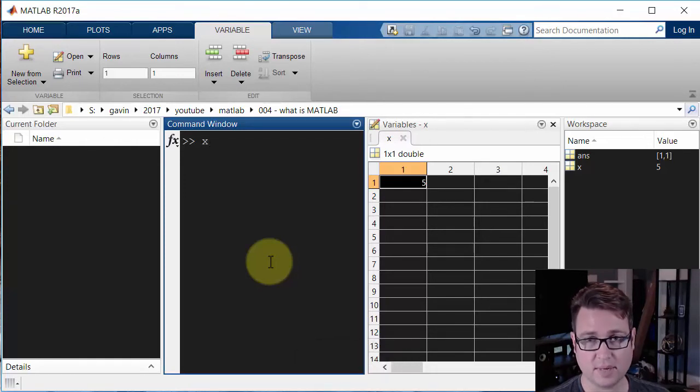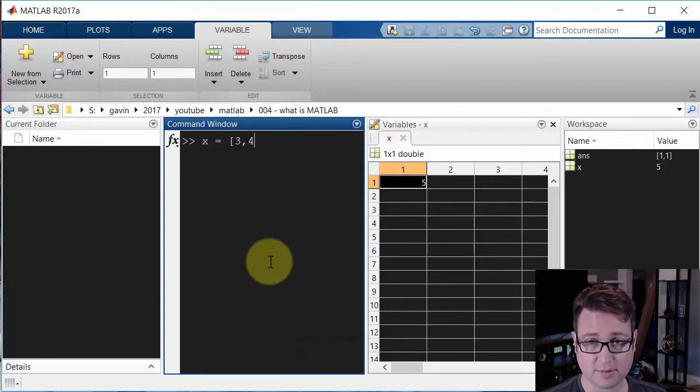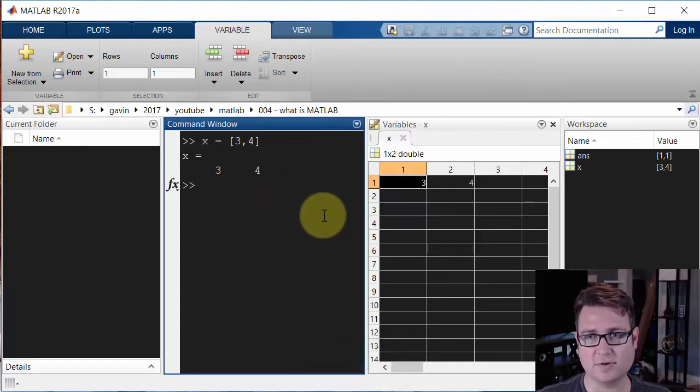So we do that by using square brackets and then putting in a couple of values. I'm going to put in 3 and 4. So you can separate them with a comma or separate them with a space. I like to use commas because it's a little easier to read. So if I press enter here, now the first column has a 3, the second column has a 4, and you can see x is 3 and 4 there.